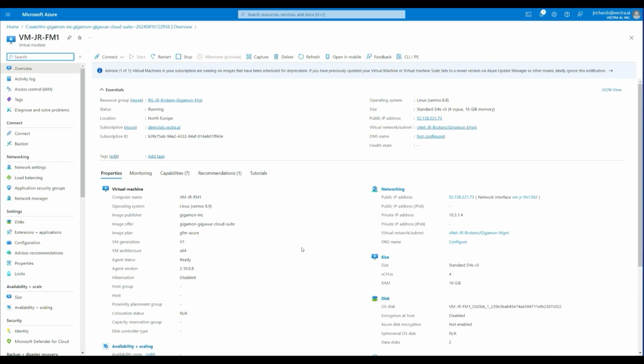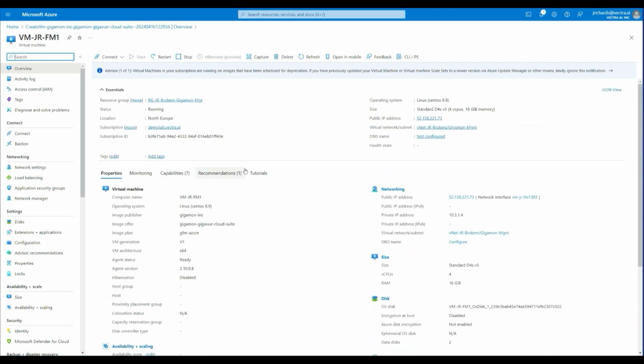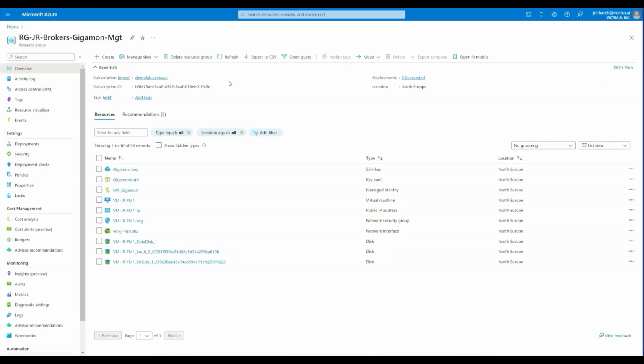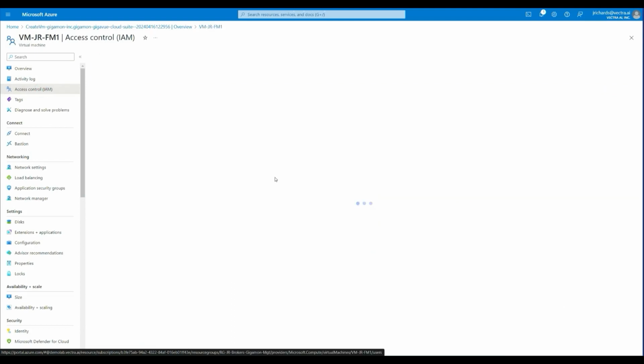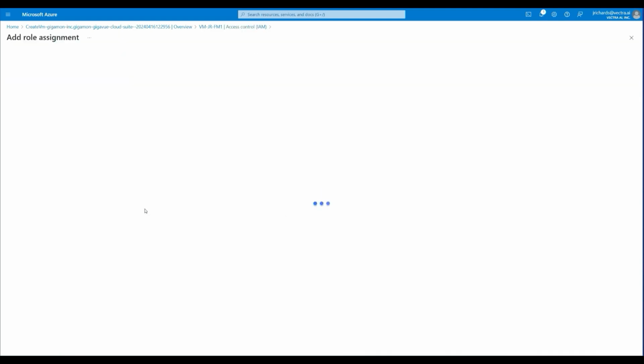At this stage, we want to ensure that this particular VM, the Fabric Manager, has the correct rights to the Resource Manager to perform its various functions. So in order to do this, we need to assign the managed identity that we've created earlier. Click Access Control, or IAM. And here we can attest the permissions. So I want to add a new assignment, add a role.